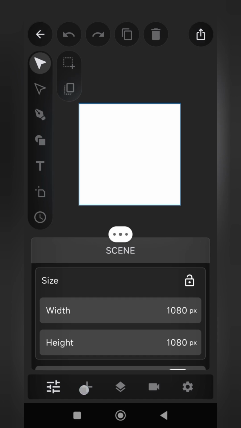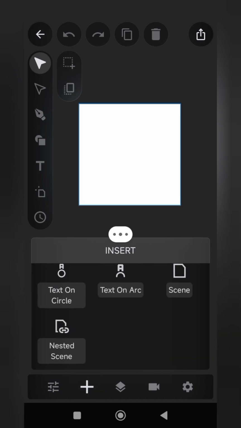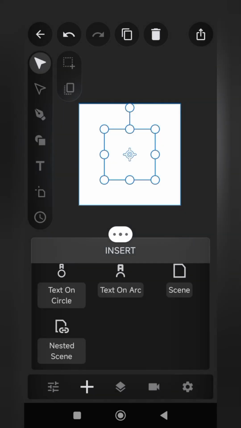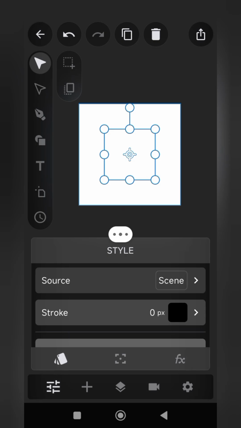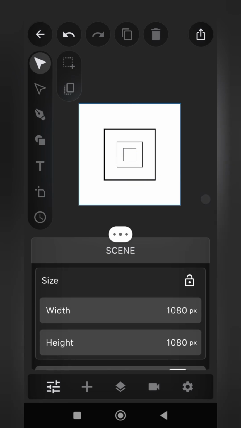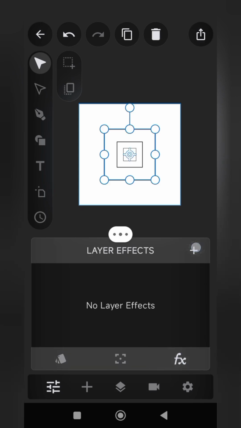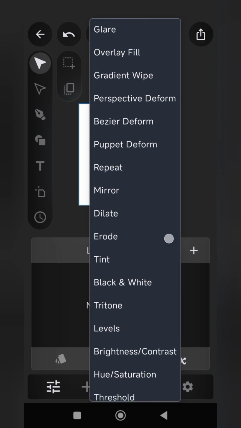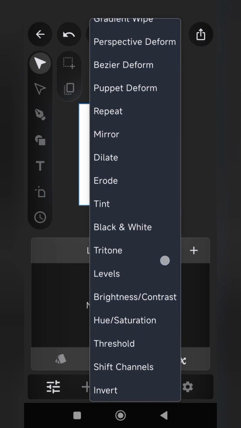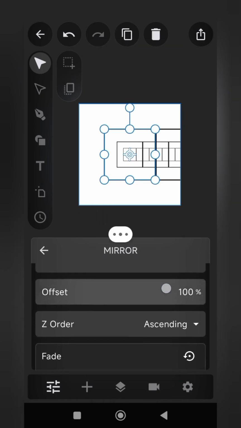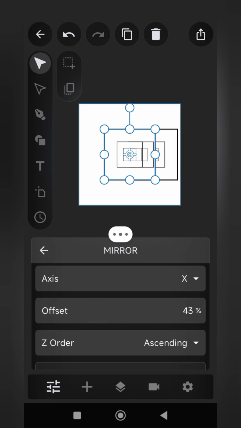First, tap the plus icon and select nested scene. Next, add a 10% stroke or outline. Now tap FX, then tap the plus icon again. From the FX panel, select mirror. Set the mirror offset to 0%.